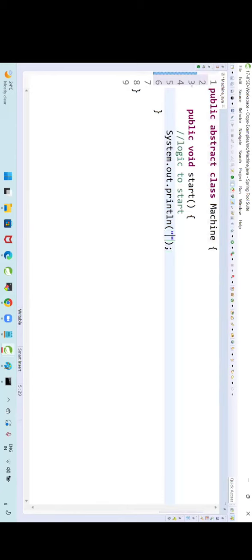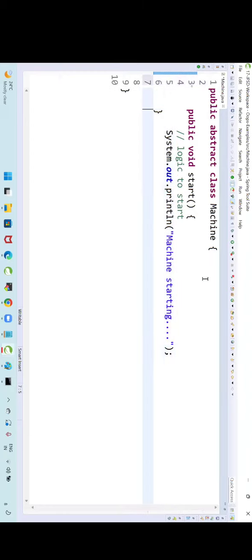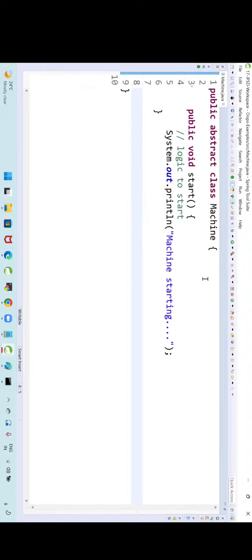System.out.println machine starting. Now, in this class, I know how to start the machine. I know a few methods' implementation. I don't know a few methods' implementation. When you are developing a class, if you know the implementation for a few methods and you don't know the implementation for a few other methods, then you can go for an abstract class. Public void start. Now, here I am writing public abstract void fillFuel.